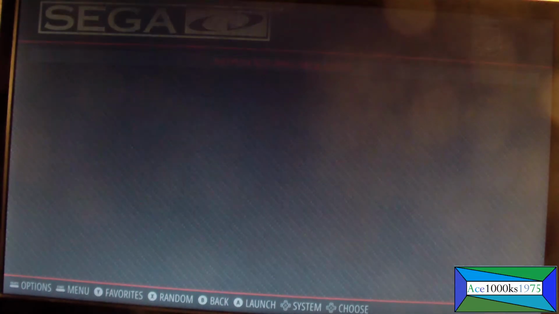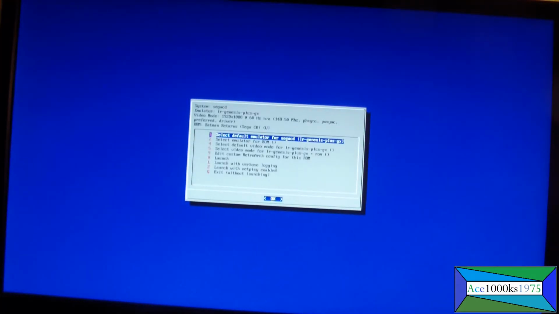For Batman Returns, this time I'll use a different emulator. I'm going to use Genesis Plus GX.